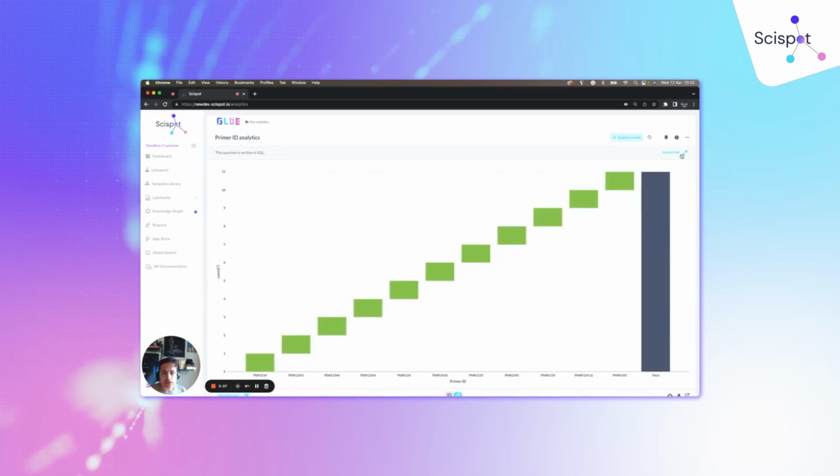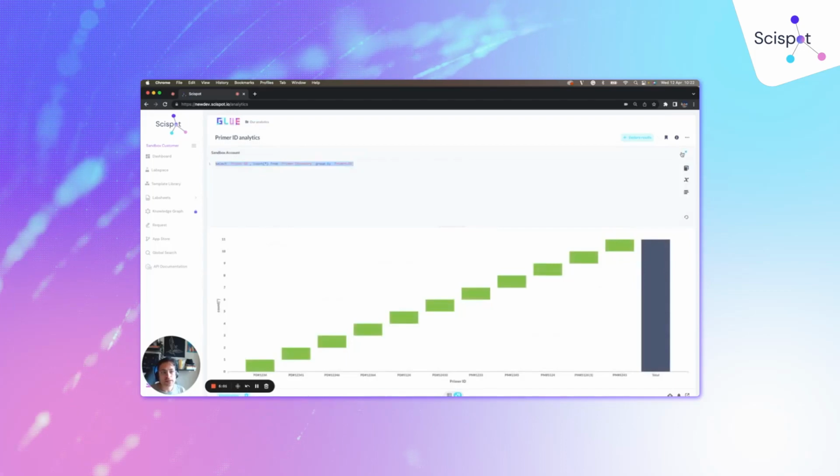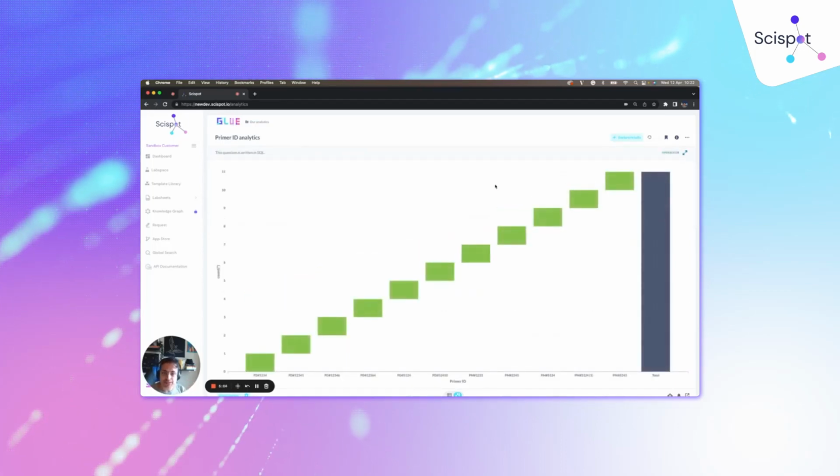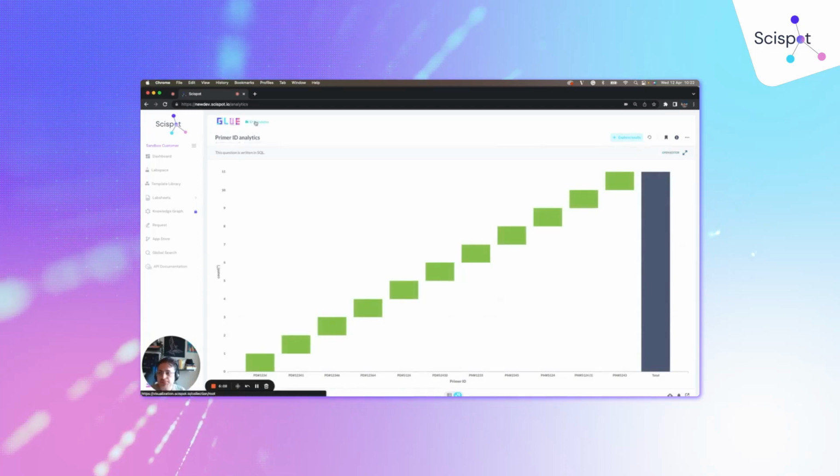You can use these out-of-the-box templates as is, or you can also write your own SQL query using Scispot lab sheets, the data lake, to do some joins if you want to join different tables as well.